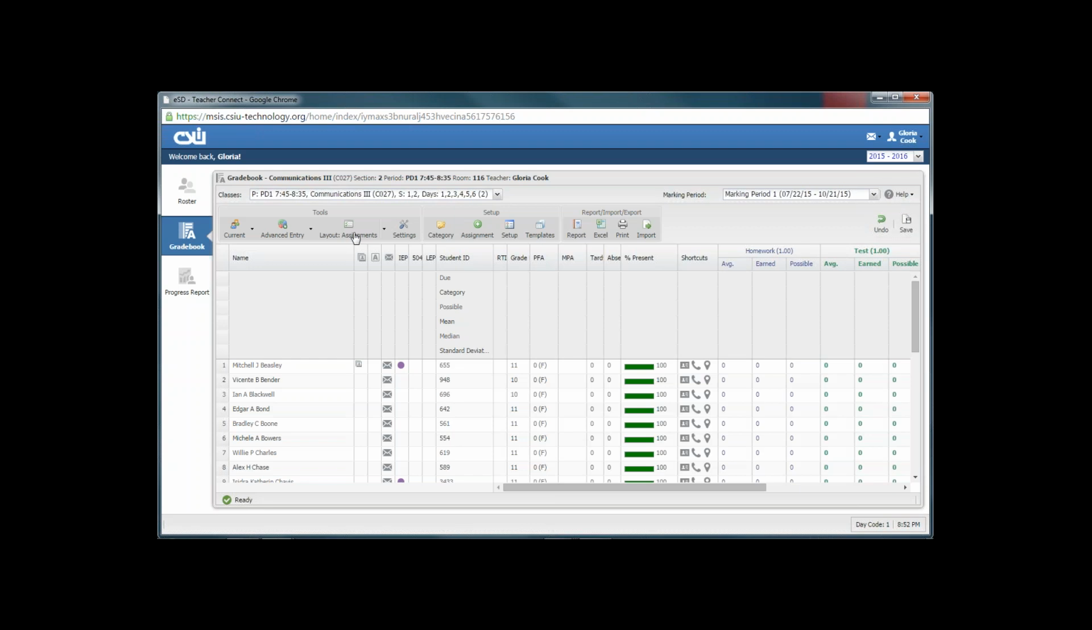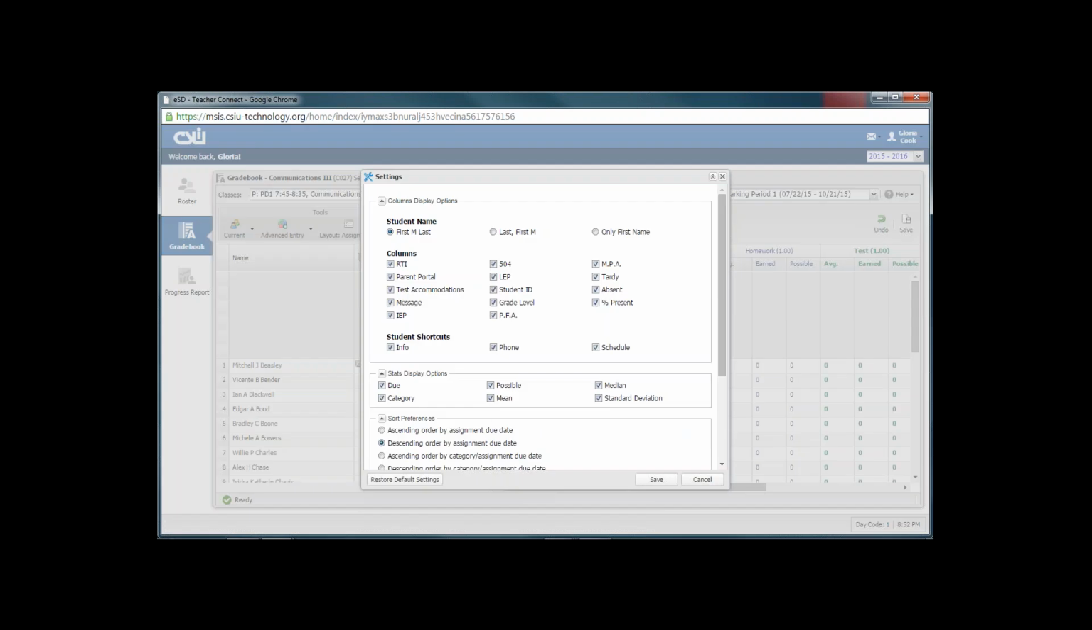Now, another thing I'd like to mention is there is a settings button here that will allow you to go in and change the type of things that you see on your advanced entry screen. So just as an example, if I didn't really want to see the student ID, if I uncheck this box, that column will no longer display in my advanced entry. So anything you uncheck is no longer displayed, and anything that's selected will display appropriately in the gradebook.